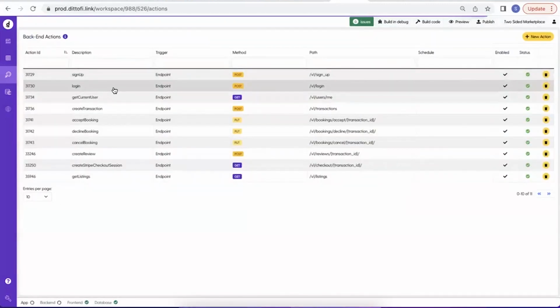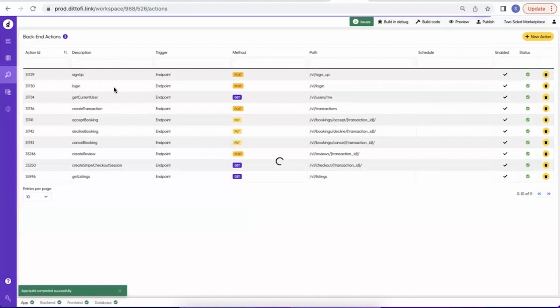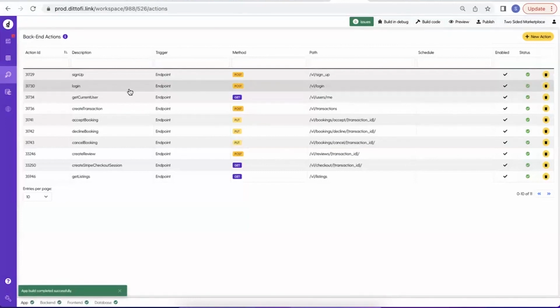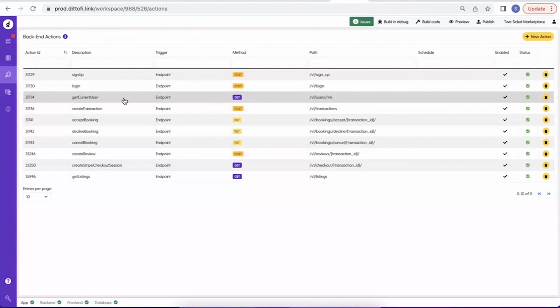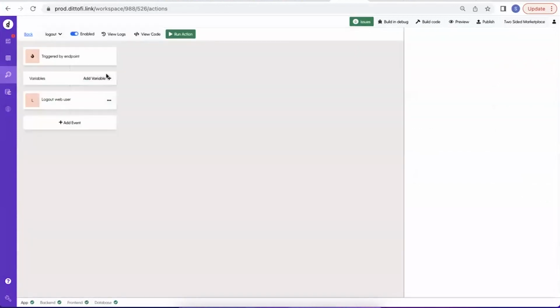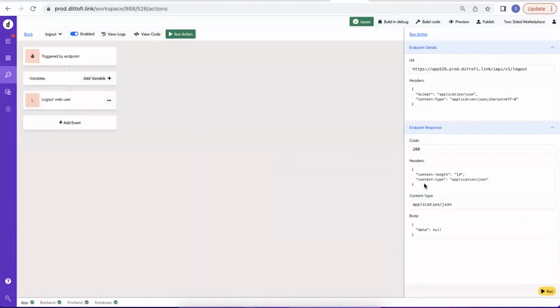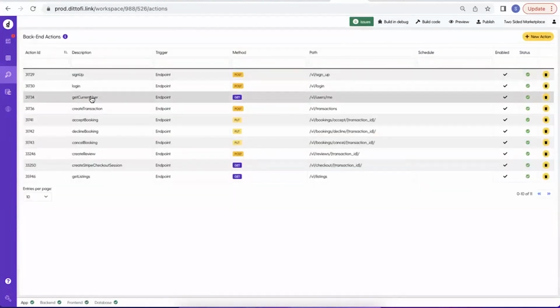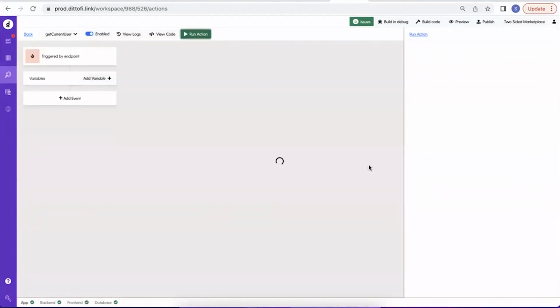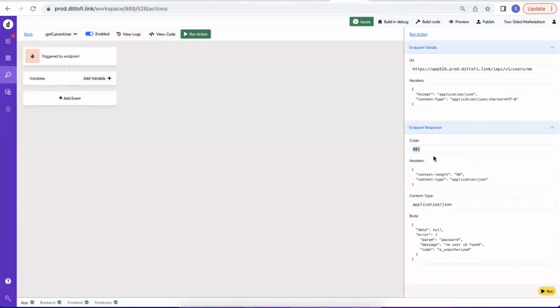I just want to do this so we can test running this backend action here after we've logged out a given user. So let me just come here and run this. That's going to log me out. And then if I come back to my get current user one again and just run this, now we're going to get a non-200 response code here.